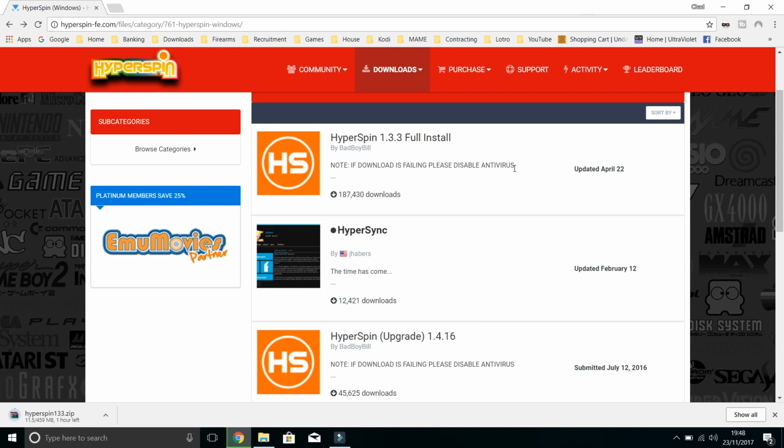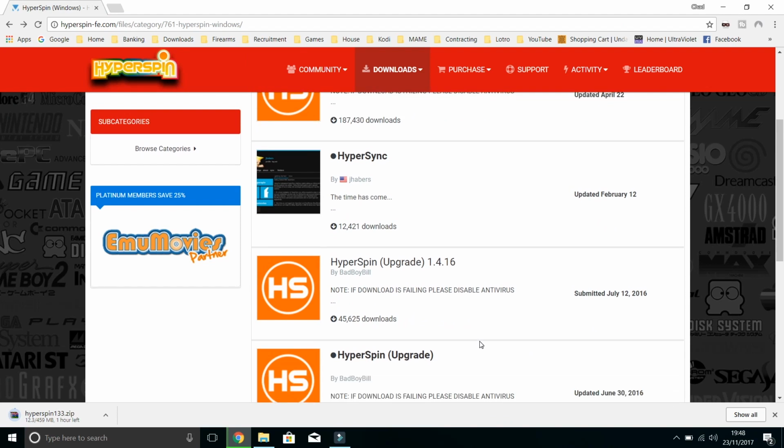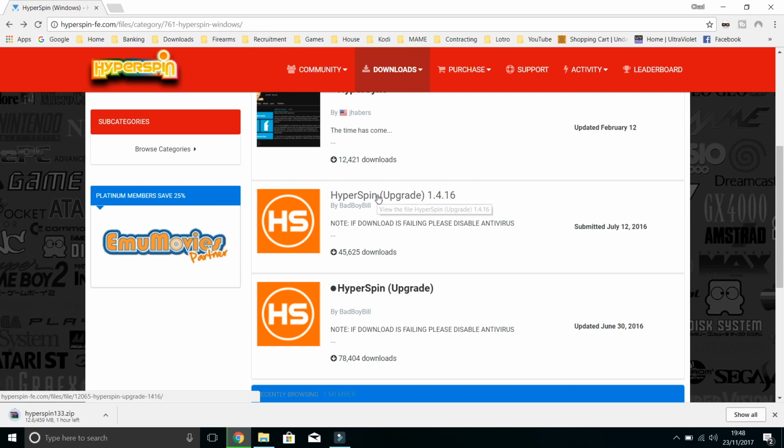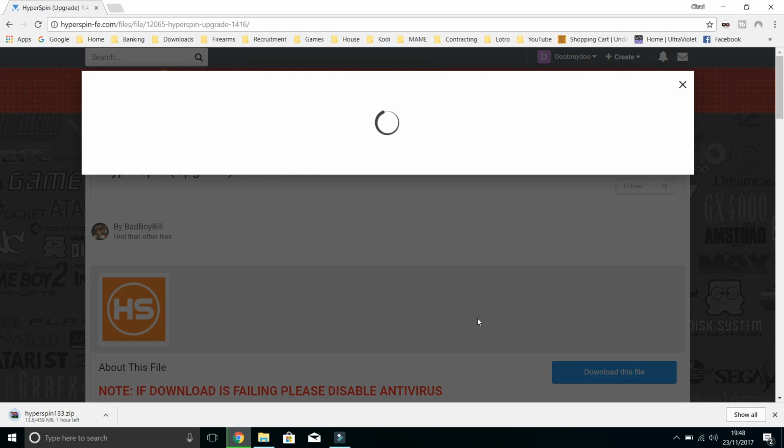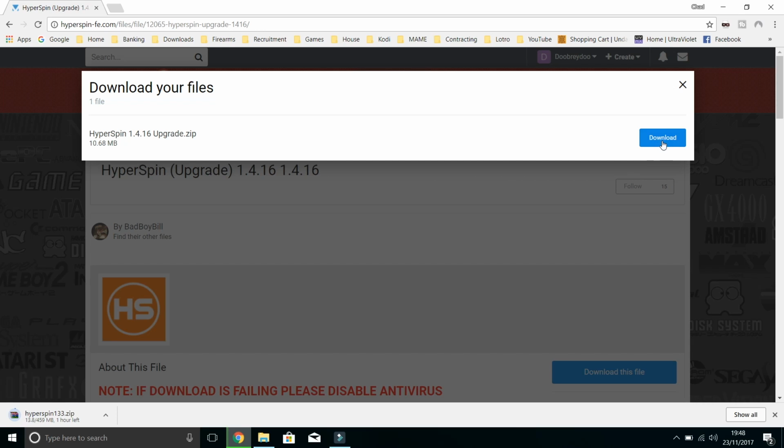Okay, we've downloaded HyperSpin 1.3.3 for install. The latest version of HyperSpin is 1.4.16, so we need to also download that upgrade. So we'll click on there, download that, and save it in the same folder, which is the HyperSpin core directory that I've created on my desktop. So download this file. This will then come down. We'll save it as a zip file. Unfortunately, there's a little bit of a delay waiting for this to download, so I won't really wait for that. We'll download it into that directory.